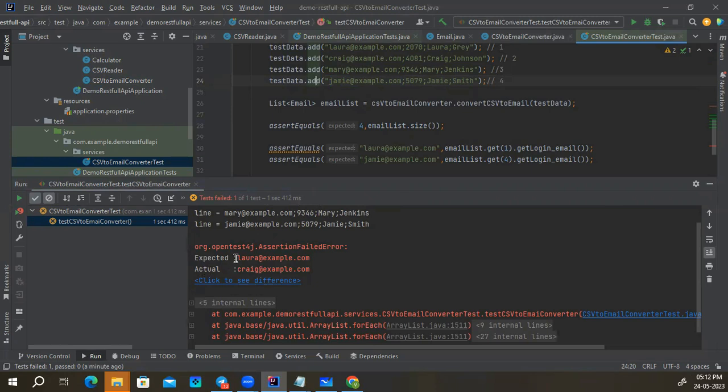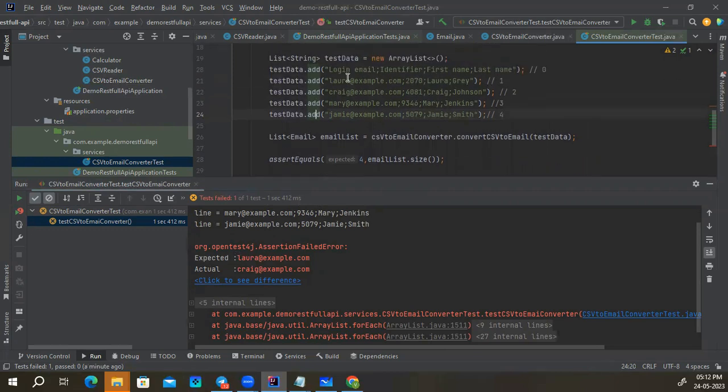See, this is the beauty. You have written a wrong code. Okay, it has a bug. Expected first laura@example.com, but you are getting a different email. That means you are getting this item. You are not getting this item. Why? There is a bug in the code. So let's examine our code.